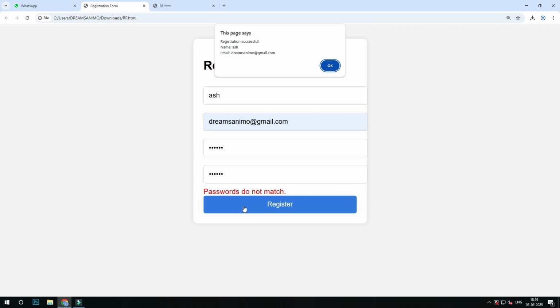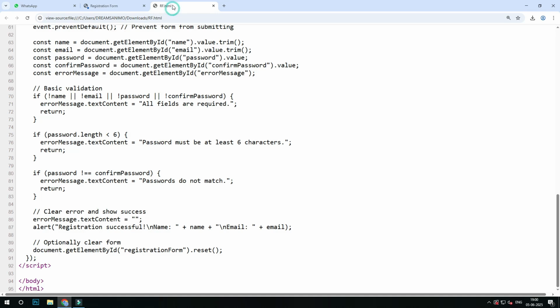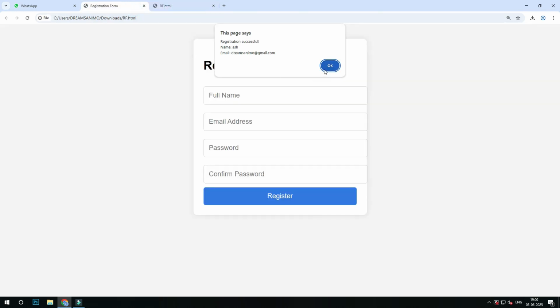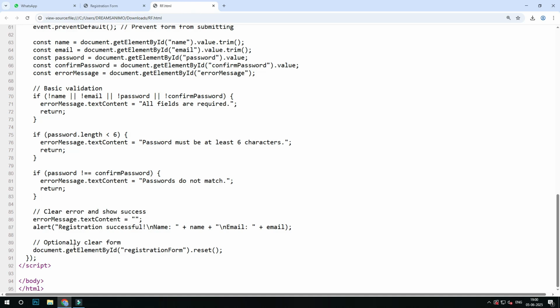Name as Ash, email as dreamsanimo@gmail.com. Okay, if I click OK, what will happen? It resets all the things that I typed in this program. Optionally, like clearing the form, document.getElementById registration form dot reset. So in this, we are resetting all the input we gave in the form. After clicking OK, it should get reset.